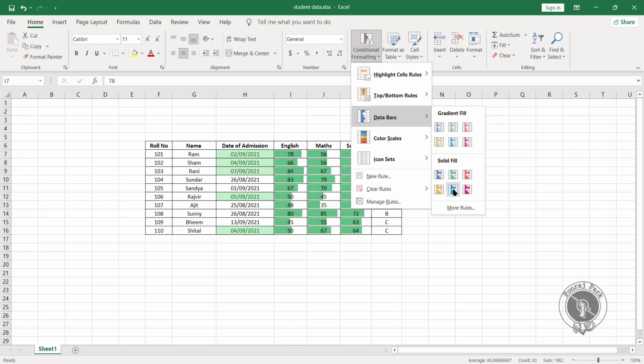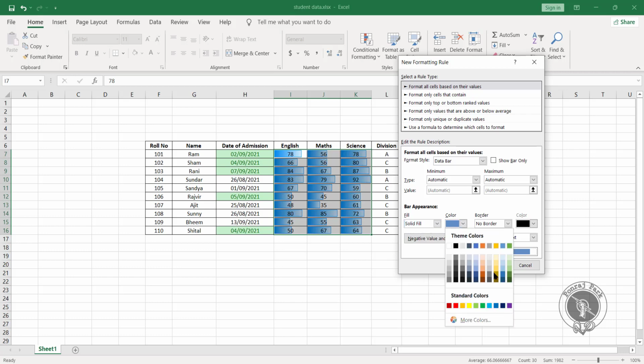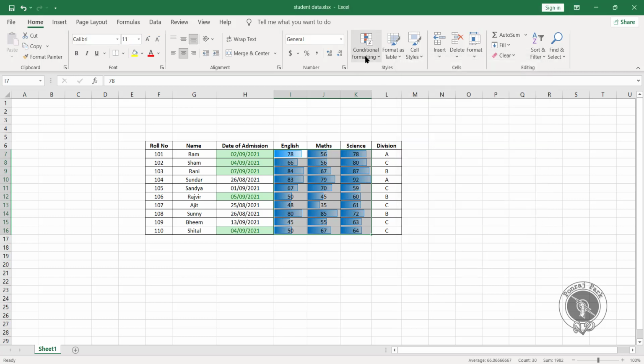Okay, and here also you can go for solid fills, and if you want to set some more rules, you can simply click on more rules. And from here you can choose whether you want a solid or gradient fill, and what color you want to choose, so you get the option of different colors. If you want to go for any border or solid border, you can also do that. So this is the advanced setting which you get over here.